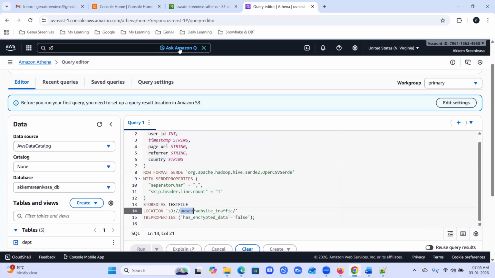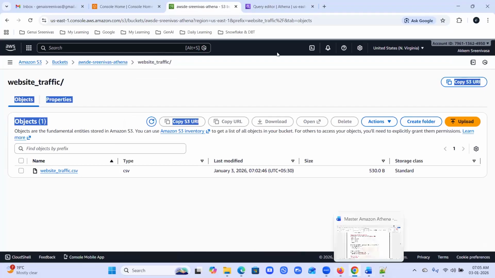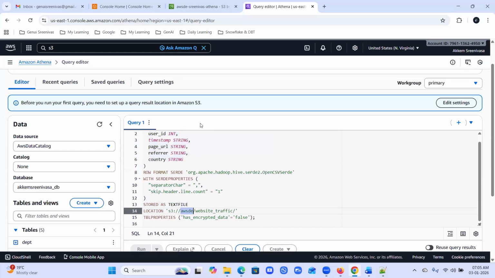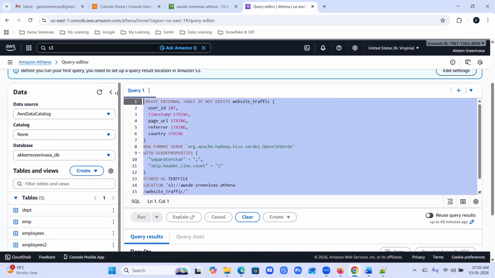The location of this file: this is my bucket name, AWS-Sreenivas-Athena. This is my file location, the bucket location. Under that bucket, there is a folder called website_traffic. There is no encrypted format. I am providing this definition just to create a table.